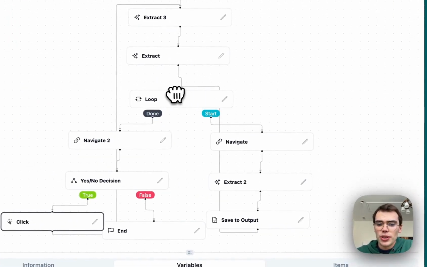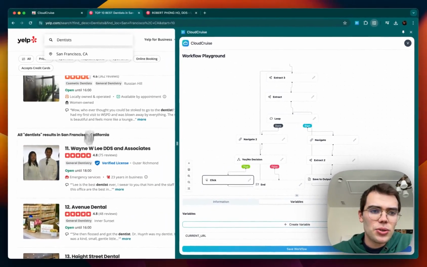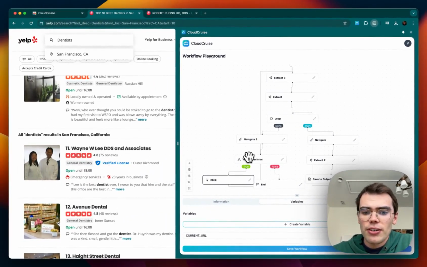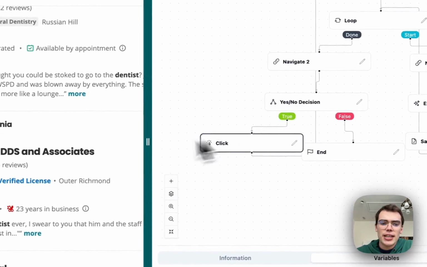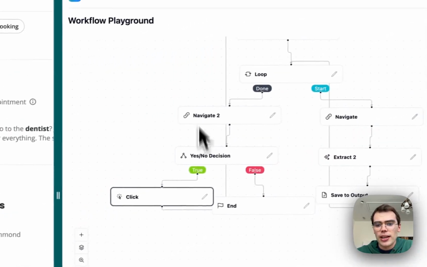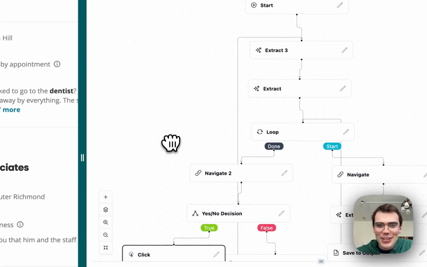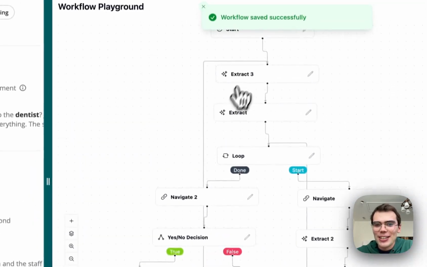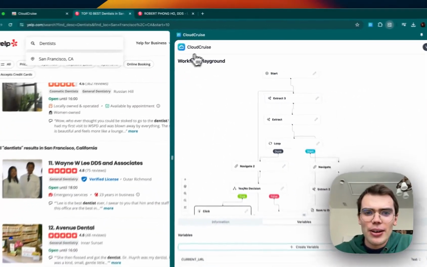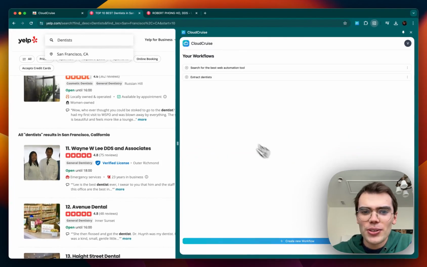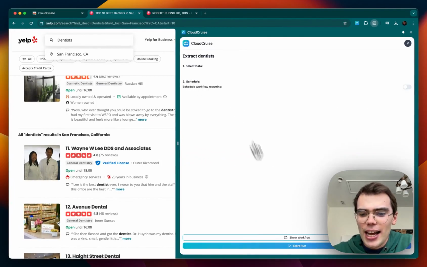Once we're finished with all the results, then we navigate back to the home page, essentially, figure out whether we can keep paginating. If we can paginate, then click on the pagination button and keep going like that. So this is how this workflow is going to extract all of these contact details of all the dentists in San Francisco. So we're going to save it like so. Cool.